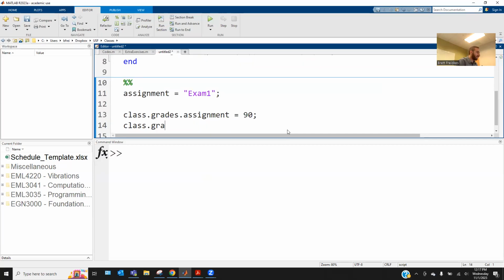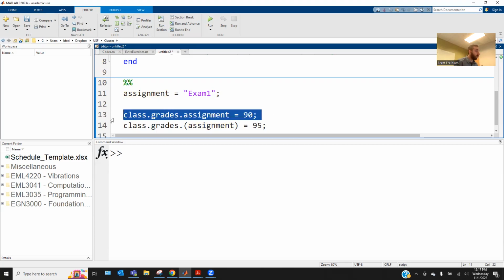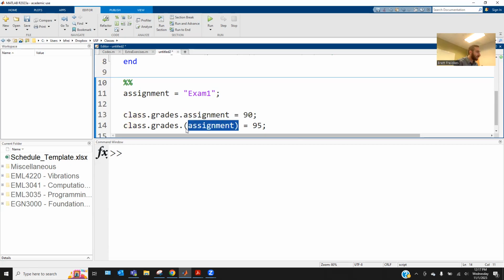So I'll write this both ways, with the parentheses and without. Do 95 just to differentiate here so we can see what happens. This one will literally create a layer called assignment and assign it to 90. This one will fill in whatever the variable assignment actually is and assign it to 95.